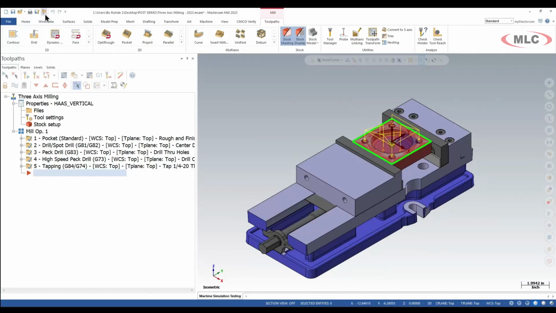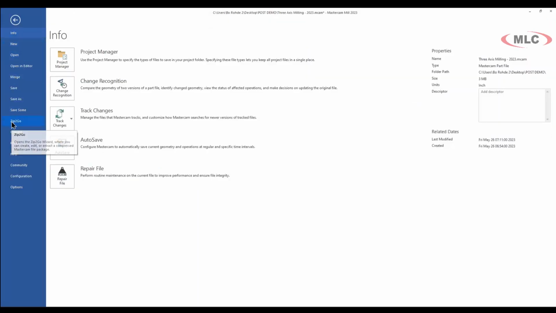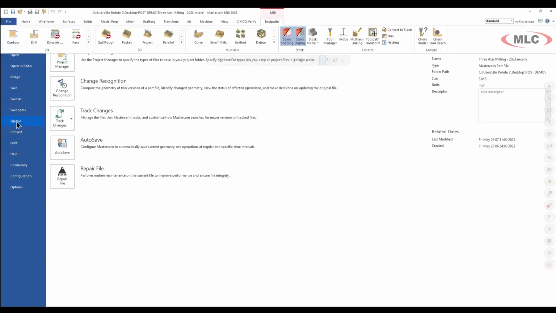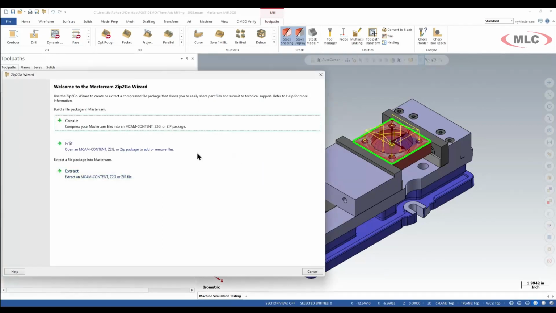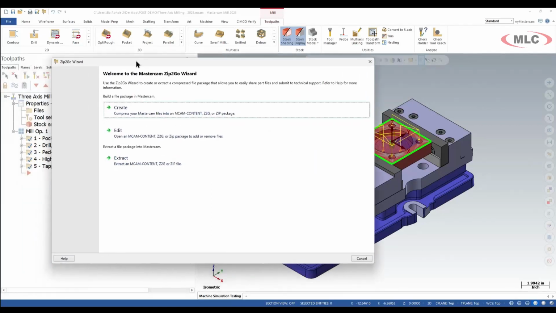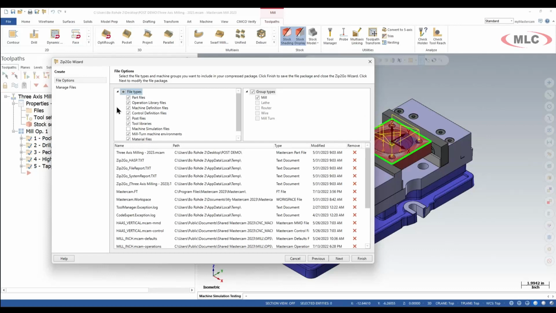So I can come to my context menu up at the top. I can either use the zip-to-go file, or I can go File, and I can come down and create a zip-to-go. Either one will work for you. I'm going to go ahead and create a zip-to-go. It says, do you want to save changes to 3-axis milling? Yes, I'll save it. When I get into my zip-to-go wizard, this first one says create, compress your Mastercam files into an M-content, zip-to-go, or a zip package. That's what I want to do, so I'm going to go ahead and left-click here.